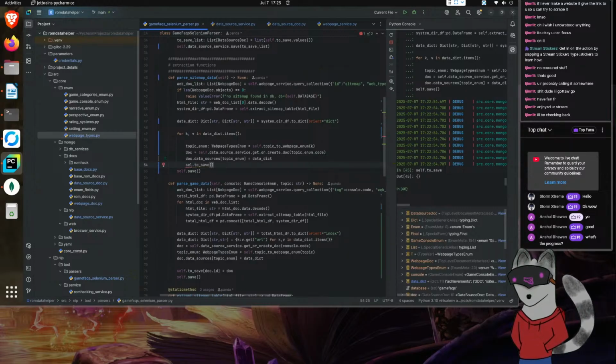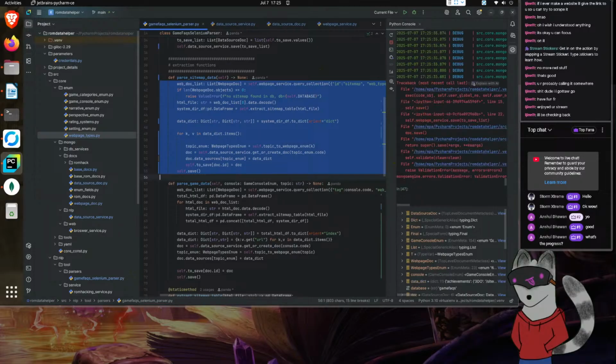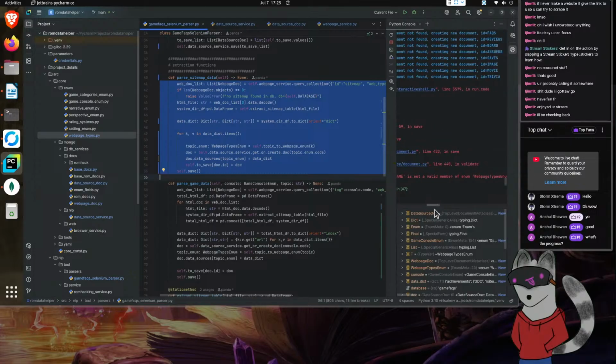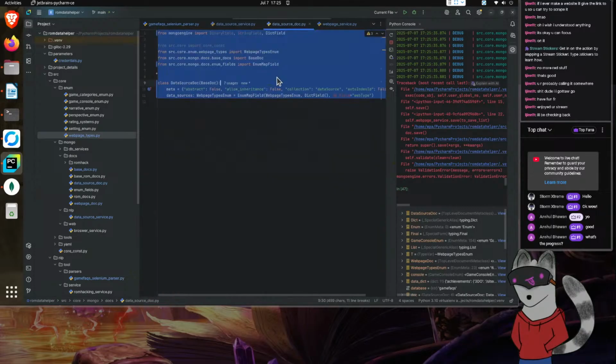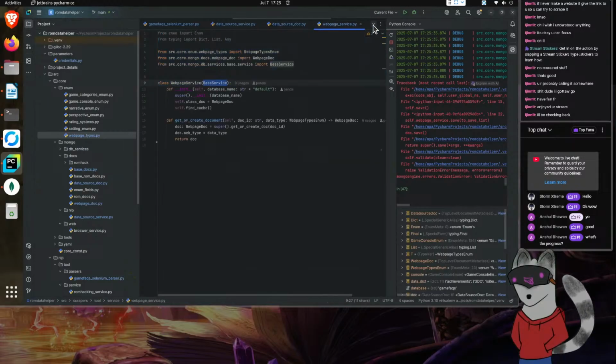Okay, then to save, what we're going to do here is doc ID equal to doc. All right, then this should fix our problem. Now if we run that, we get an error. Okay, I can work with errors. Let's see here, web type key is not an enum data source. Oh. All right, all right. Where are you?